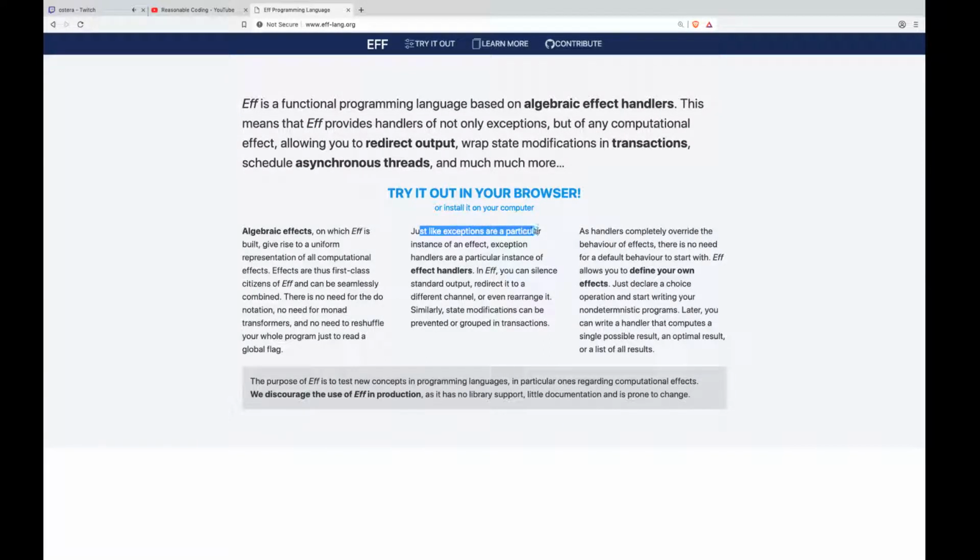Just like exceptions are a particular instance of an effect, exception handlers are a particular instance of effect handlers. Okay, I sort of start to see the parallel. In a language that has exceptions, you have this parallel application that may or may not run, right? And it only starts running the moment that you throw an exception from some call site, some function, and then the try-catch that you have somewhere above it in the stack will actually be the program that begins running the moment you do a throw.